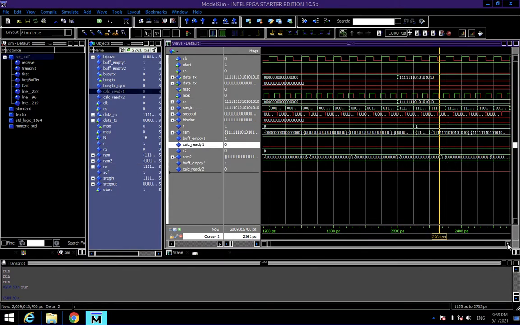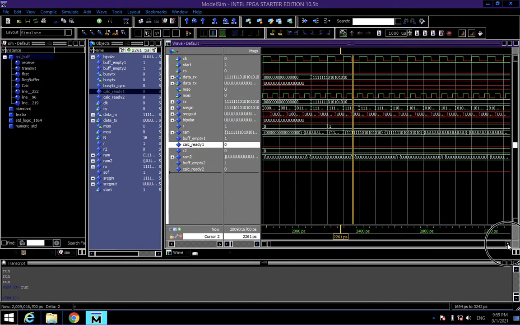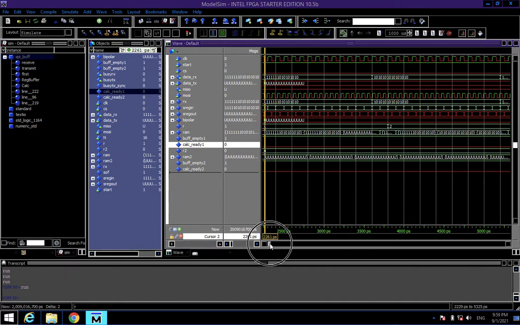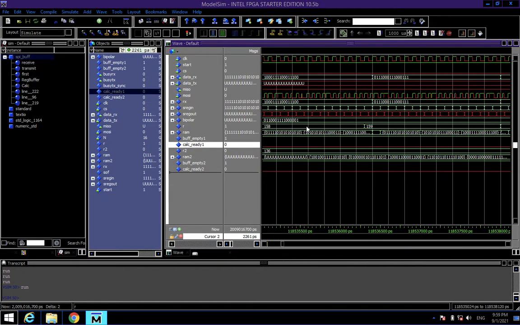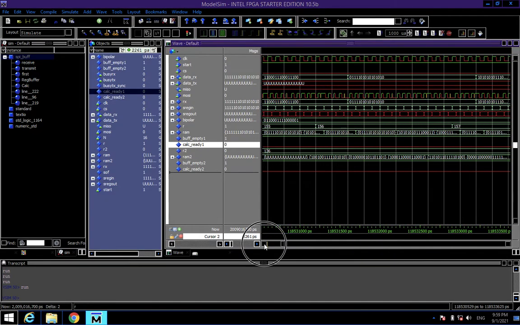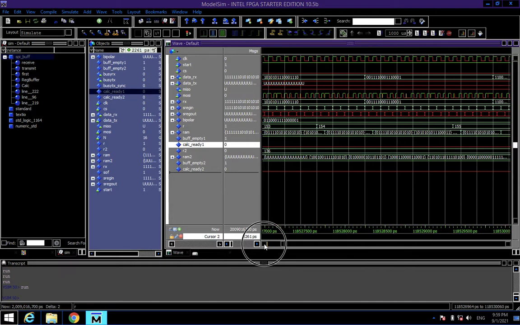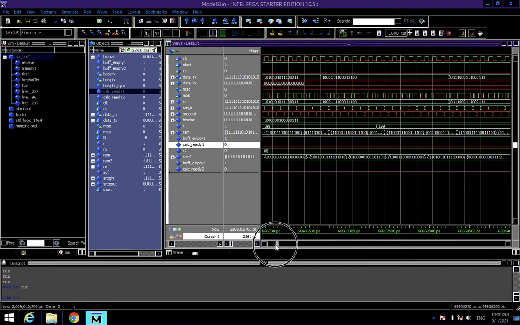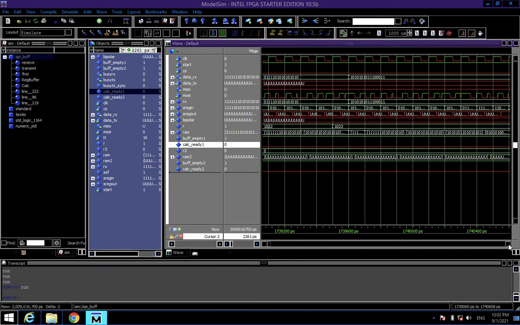So if we skip forward a bit, because this is a counter of every message that is received. So this is what I wanted to show.